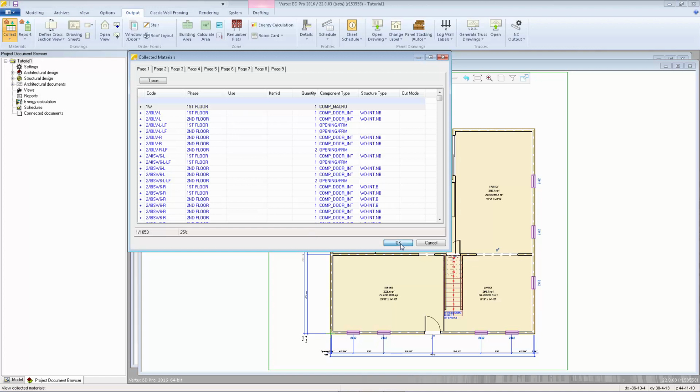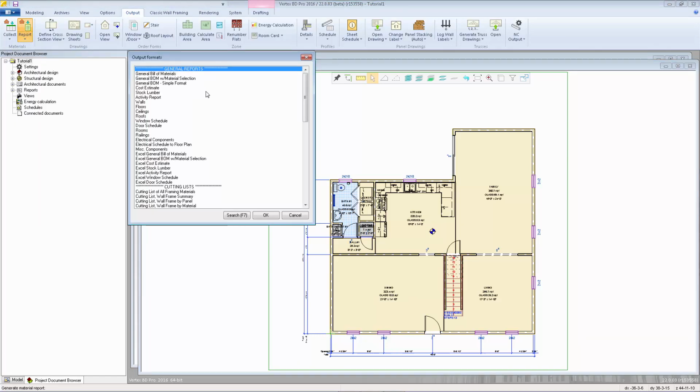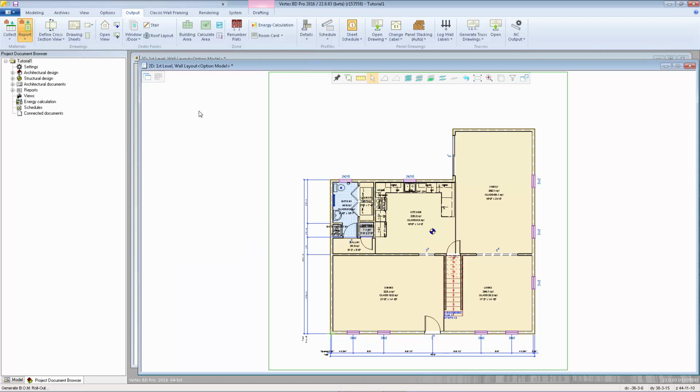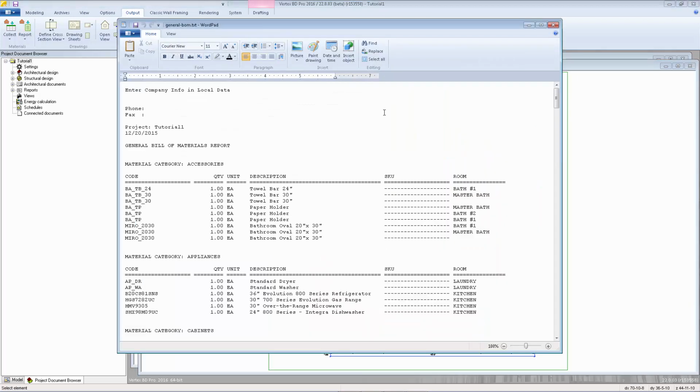I'll click OK to close that database, which is now saved within the project, and then we can run a report. I'll select Generate Material Report, and I'll start with just the general bill of materials. Vertex then opens a list of the materials that will eventually end up on the final report. I'm just going to click OK to close this dialog. Then the report will open in your default text editor or spreadsheet editor, depending on which report you selected.